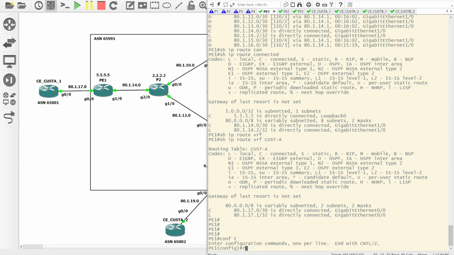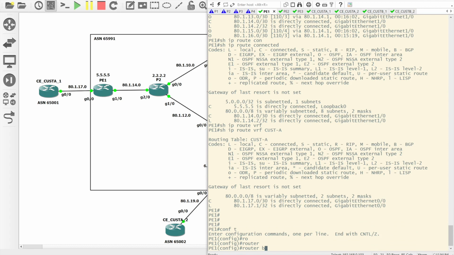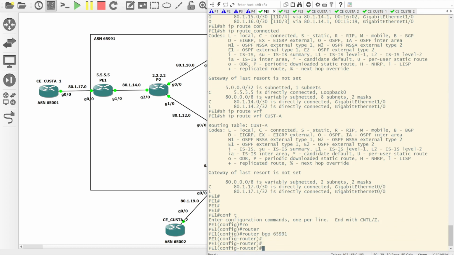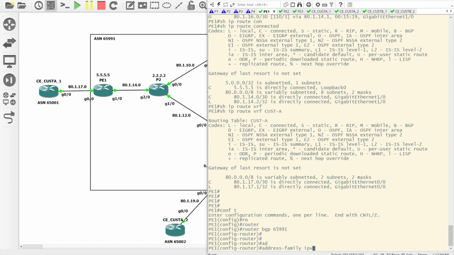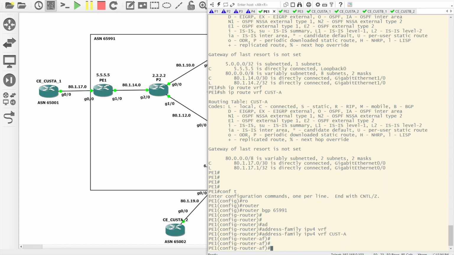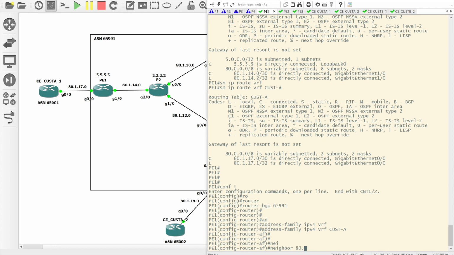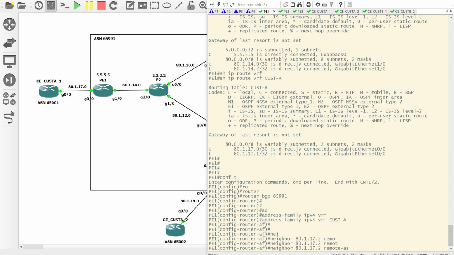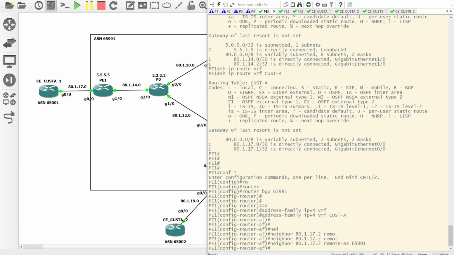what we need to do is go into router BGP 65991. It's a little bit different here because we're using VRFs, so we'll have to do address family IPv4 VRF customer A. Once we're in this address family, it's just like a normal BGP neighborship. So neighbor 80.1.17.2, which is the IP address of CE cust A1. We'll set the remote AS to 65001. So this is an eBGP relationship.